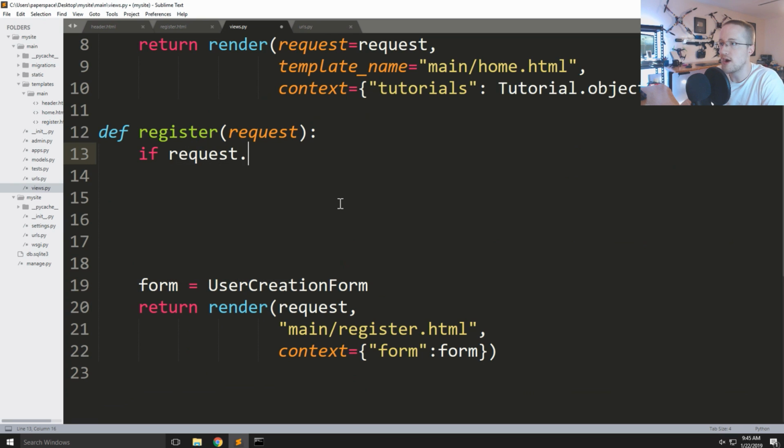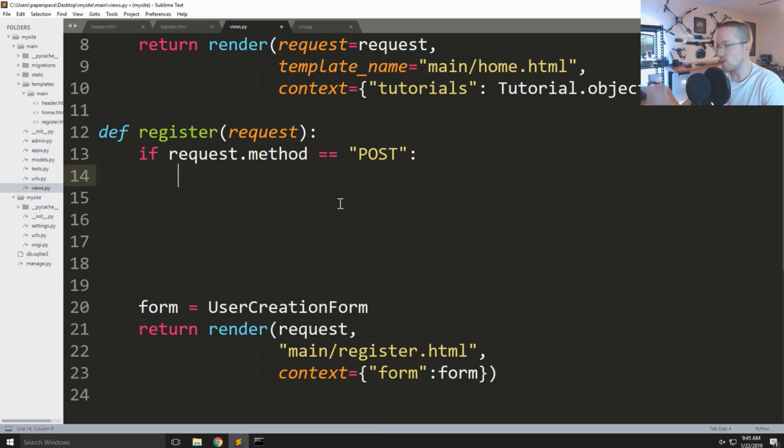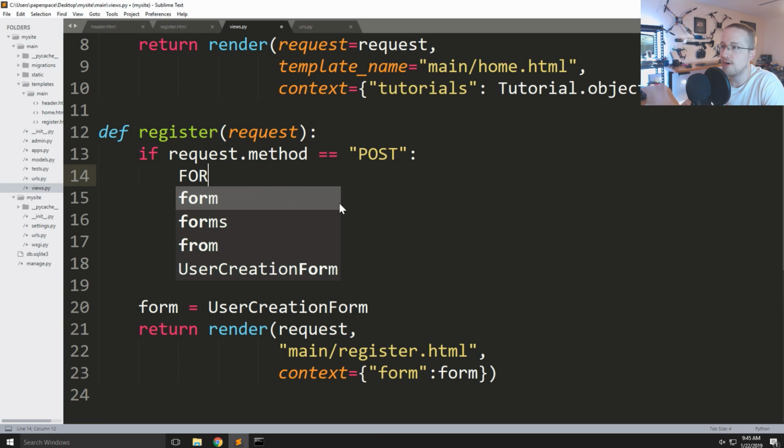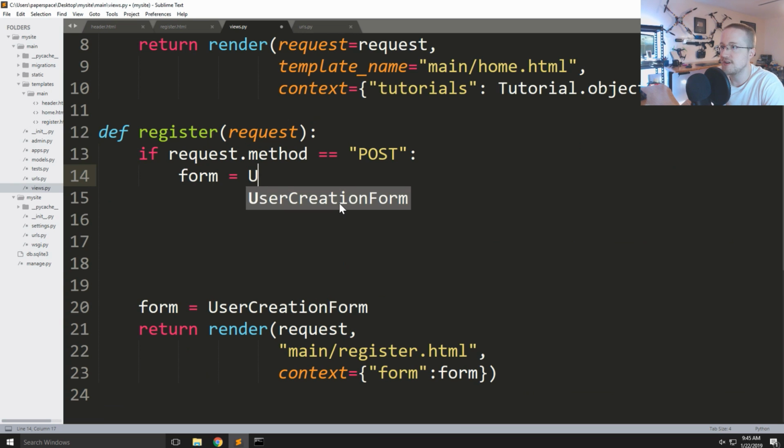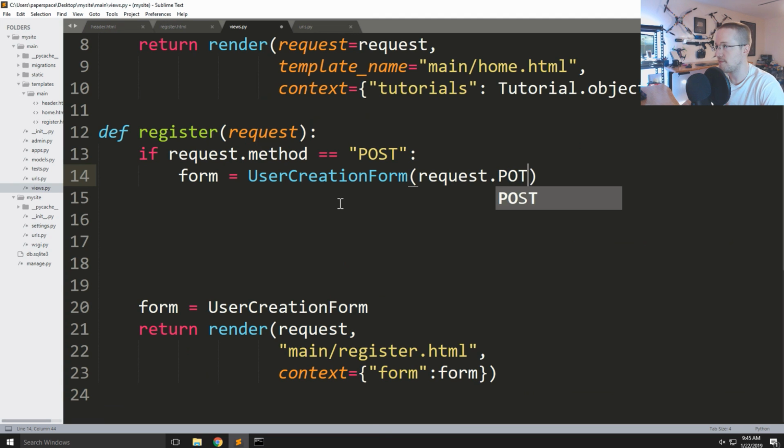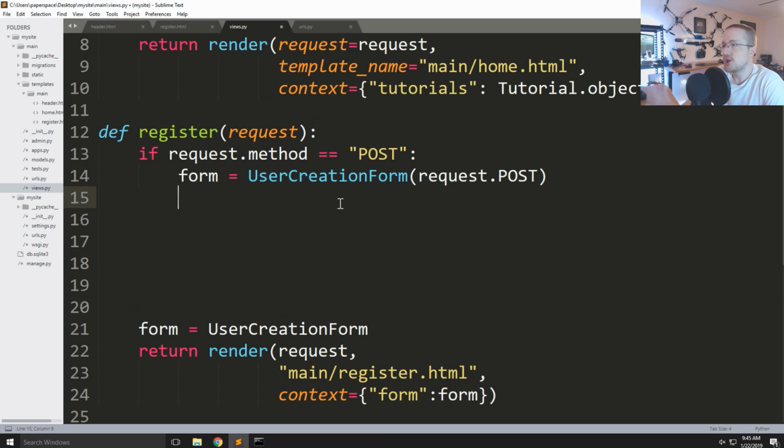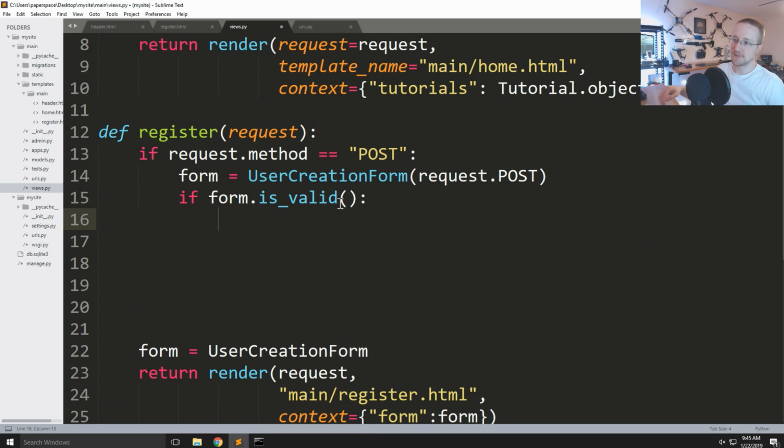Anyway, if request.method is POST, is "POST", oh my gosh, I even got it right. Okay, if request.method is POST, then our form equals UserCreationForm, but populated with request.POST. Then we want to check to see, is the form valid? So if form.is_valid(), meaning things are filled out the way they're supposed to be filled out.